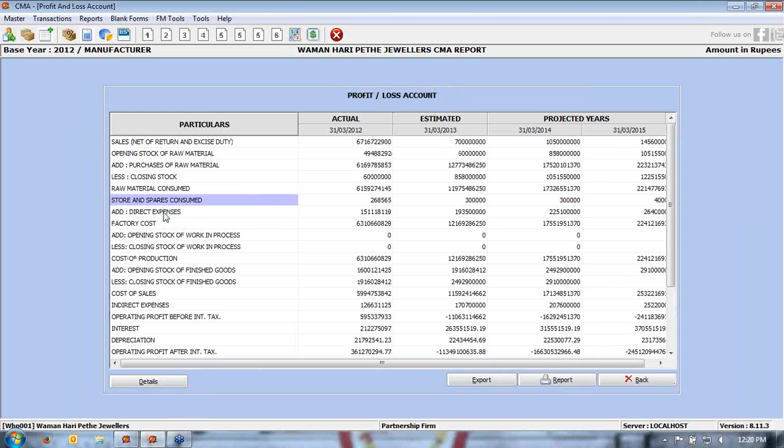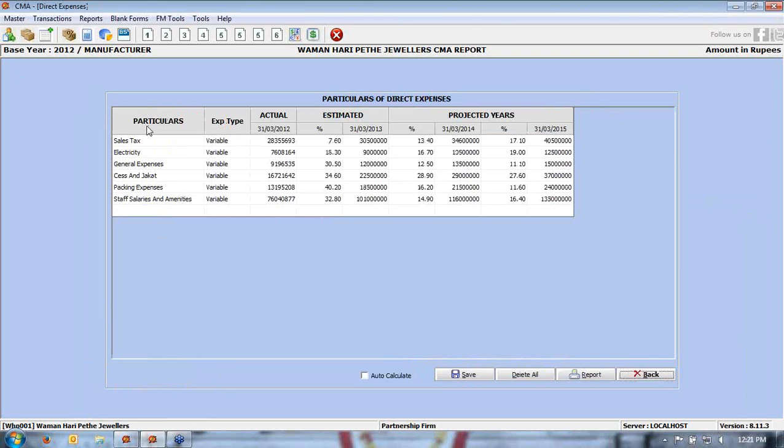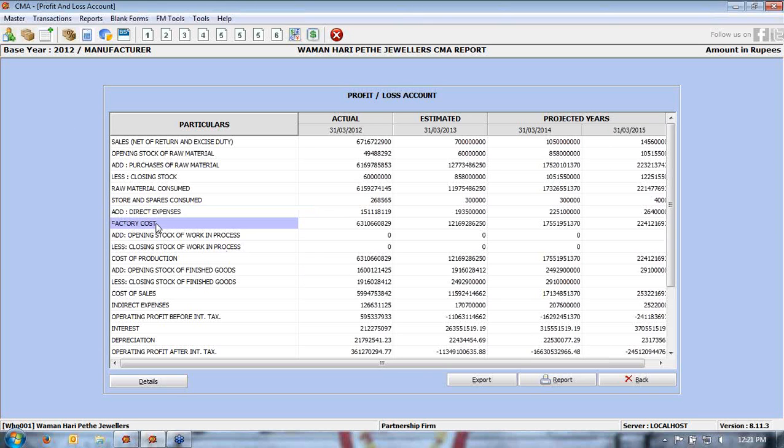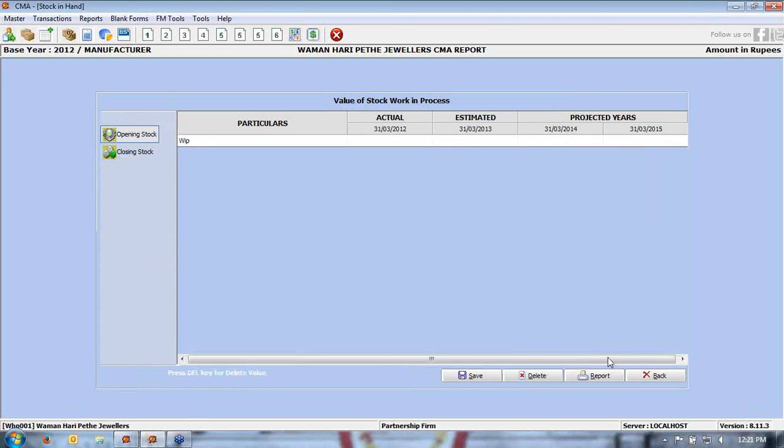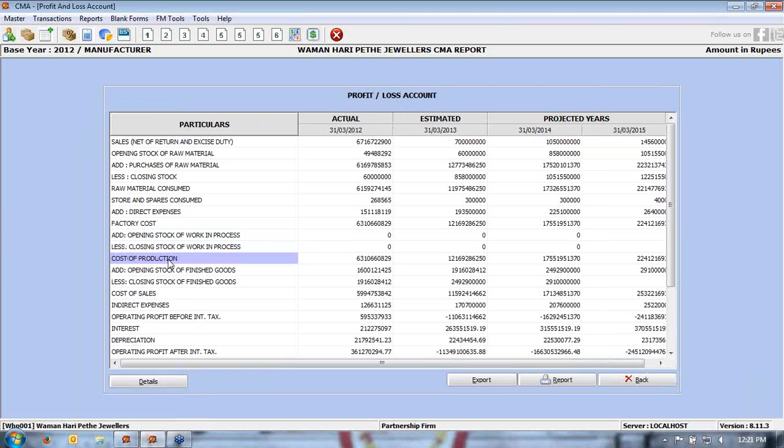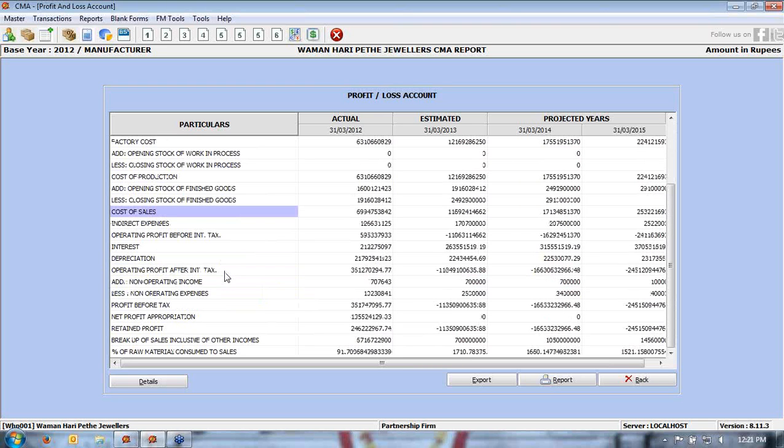Next is direct expenses. Number of expenses you can provide here. Also we are providing variable and fixed expenses type. You can select here whether your expenses are variable or fixed. Factory cost, the software will auto calculate. Opening stock of WIP, if available, then you can enter here. Same for closing stock of WIP. Cost of production, the software will do auto calculation. Then opening stock of finished and closing stock of finished goods. By double click you can enter. Cost of sale, auto calculation option.